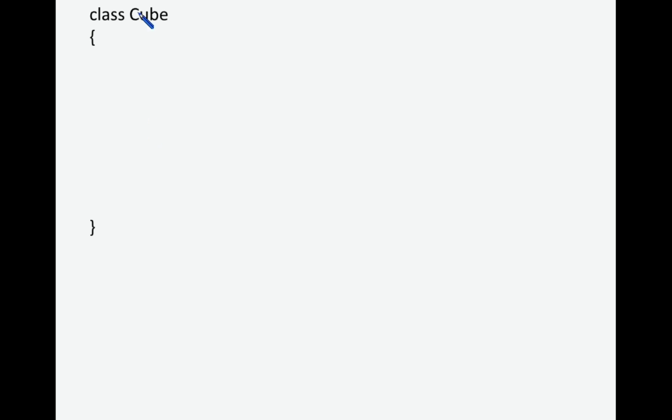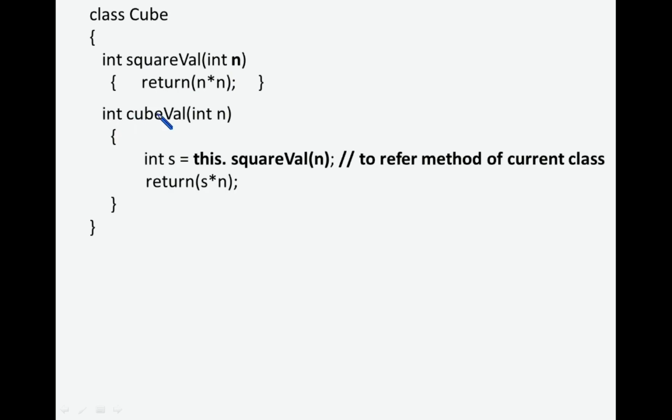See this Cube class. Here there are two methods. One is squareValue. This squareValue is going to return the square of the given number n. Here n is the parameter. By simply giving n star n, we can retrieve the square value, right? See the cubeValue method. For this cubeValue also we are passing a number.